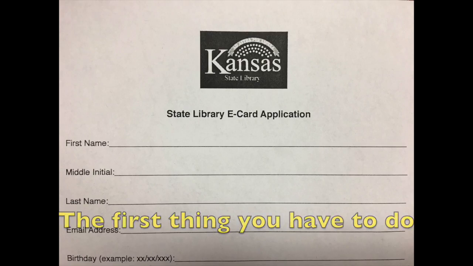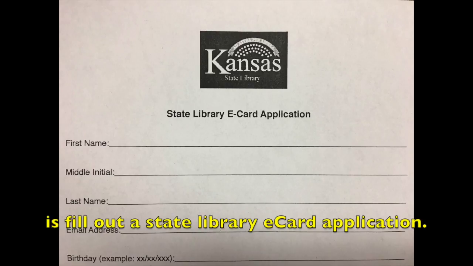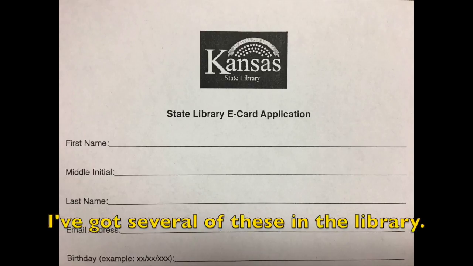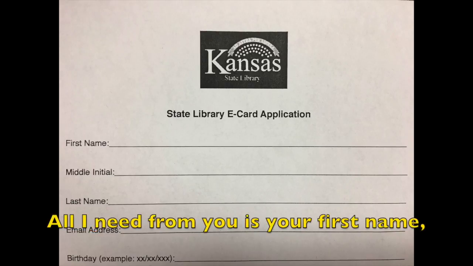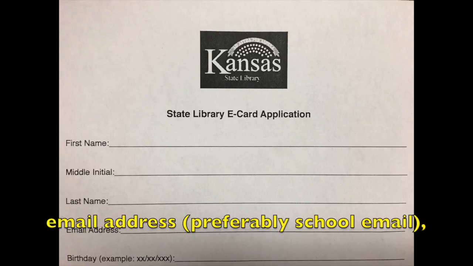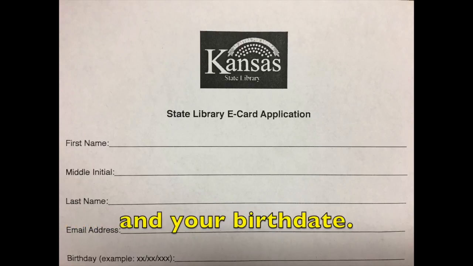The first thing that you have to do is fill out a state library e-card application. It's really simple, and I've got several of these in the library. All I need from you is your first name, middle initial, last name, your email address, preferably your school email, and your birth date.